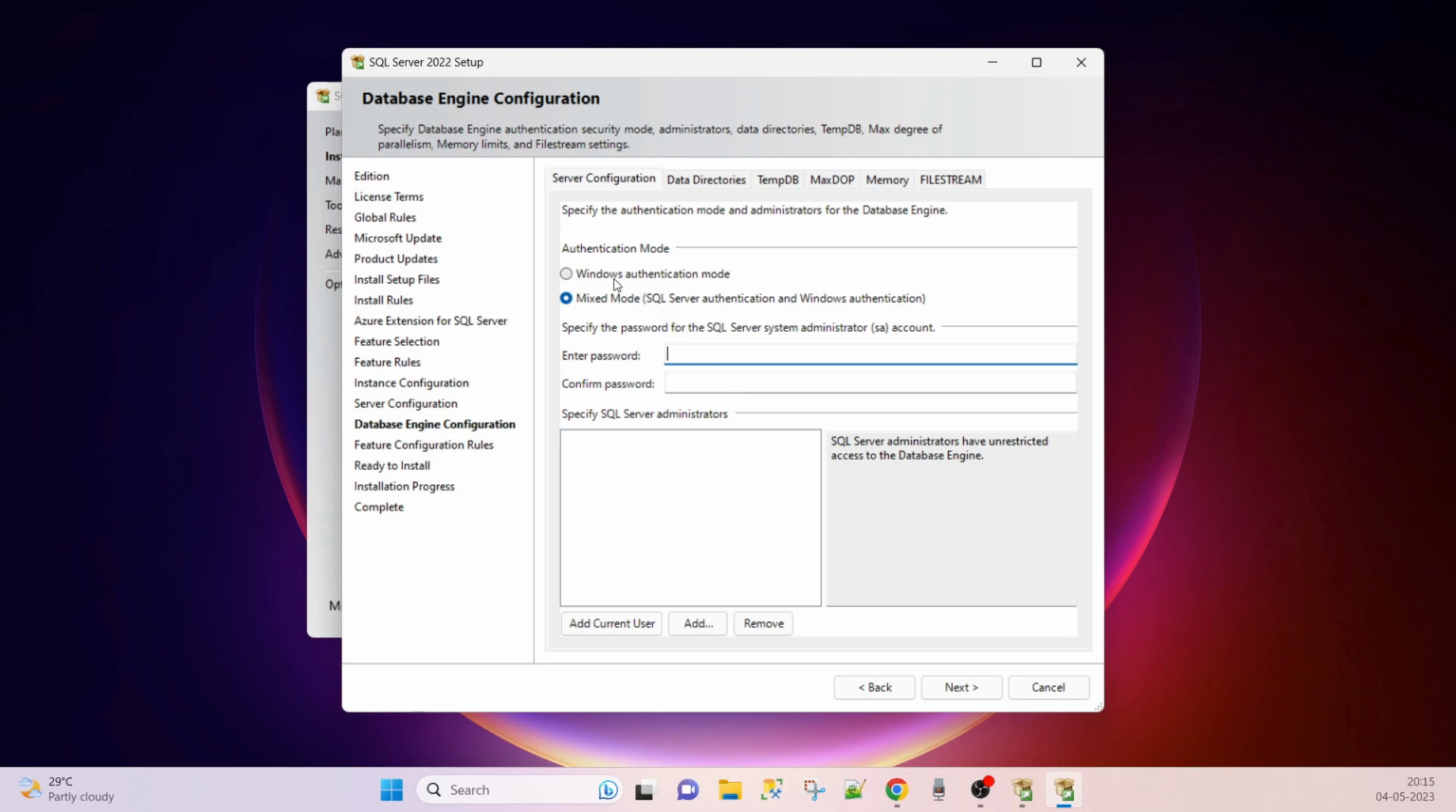Windows authentication means you are the admin of the particular machine, and then you can just click on the Windows authentication mode. If you want SQL plus Windows authentication, then you have to click this radio button and specify the password here, and click on Add Current User, so that person will get the rights.